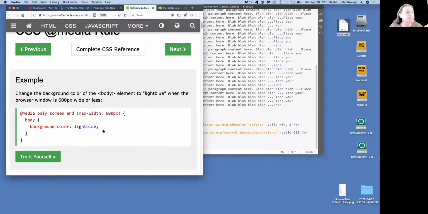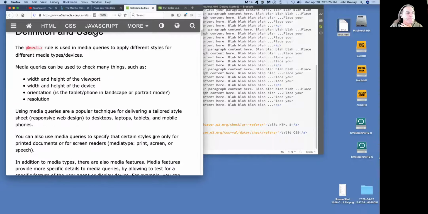So the important thing is the actual place where you make your breakpoint changes. So let's see what we got here.